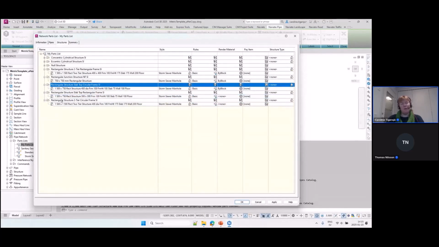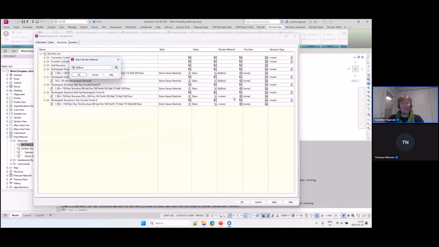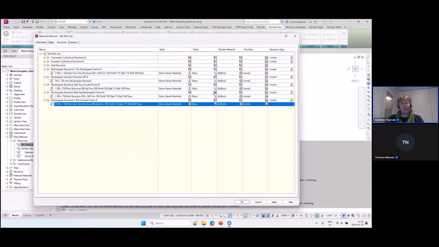Now, the reason why I do this is because the next functionality needs to have a render material. Otherwise it's going to fail. So I need to add this. We can probably make a fix for that. But so I can add my render material.